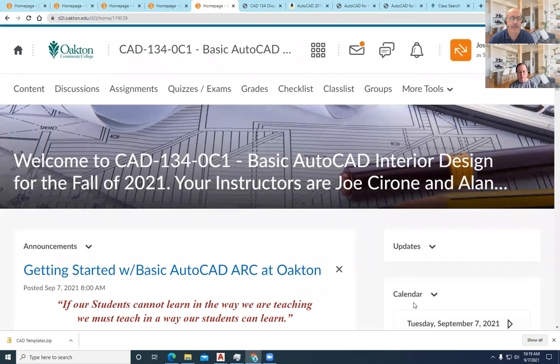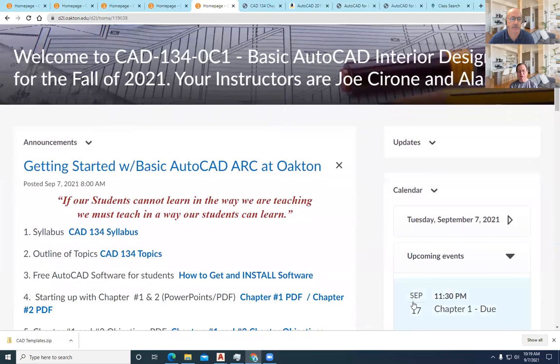And right there it says, and Joe, I like this idea: if our students cannot learn the way we're teaching, we must teach in the way our students can learn. So for some reason or another, what it means is basically, hey, if we're going too fast, too slow, you have a different way of learning, or maybe we have to do something a little different, please let us know.